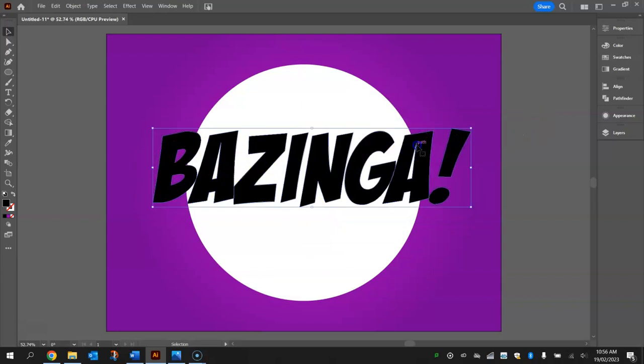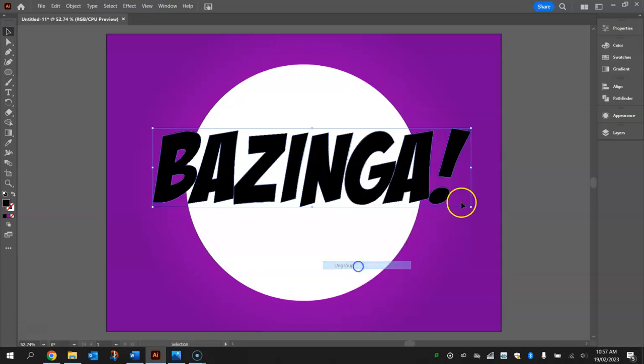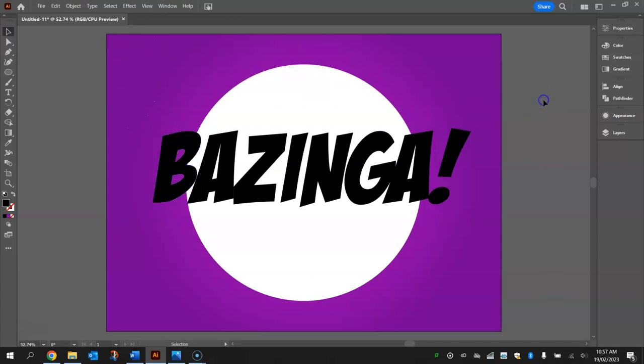And that just breaks your text up into individual letters. At the moment they're still all grouped together, so you might need to right click and ungroup them. And now when you hover over them, you can see that little blue outline going over each of the letters to show that they are all separate now from one another. Okay, so any effect we apply now to this text is going to be applied to each individual letter, which will look a bit different to what it would if we were to select the whole word.